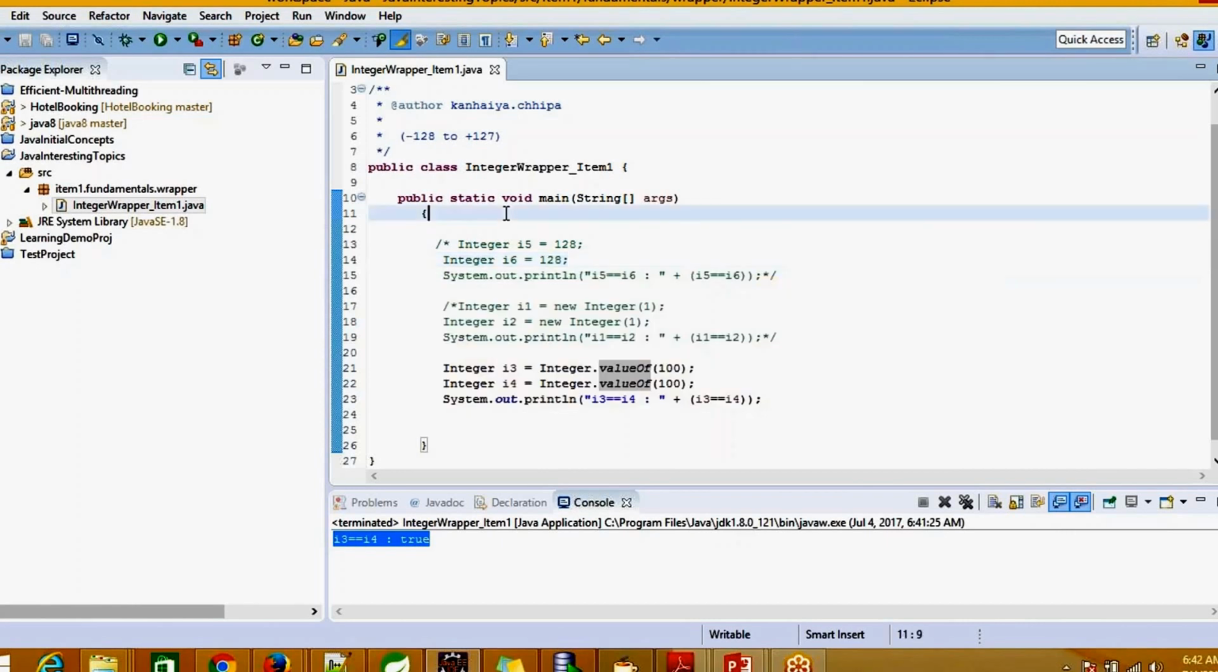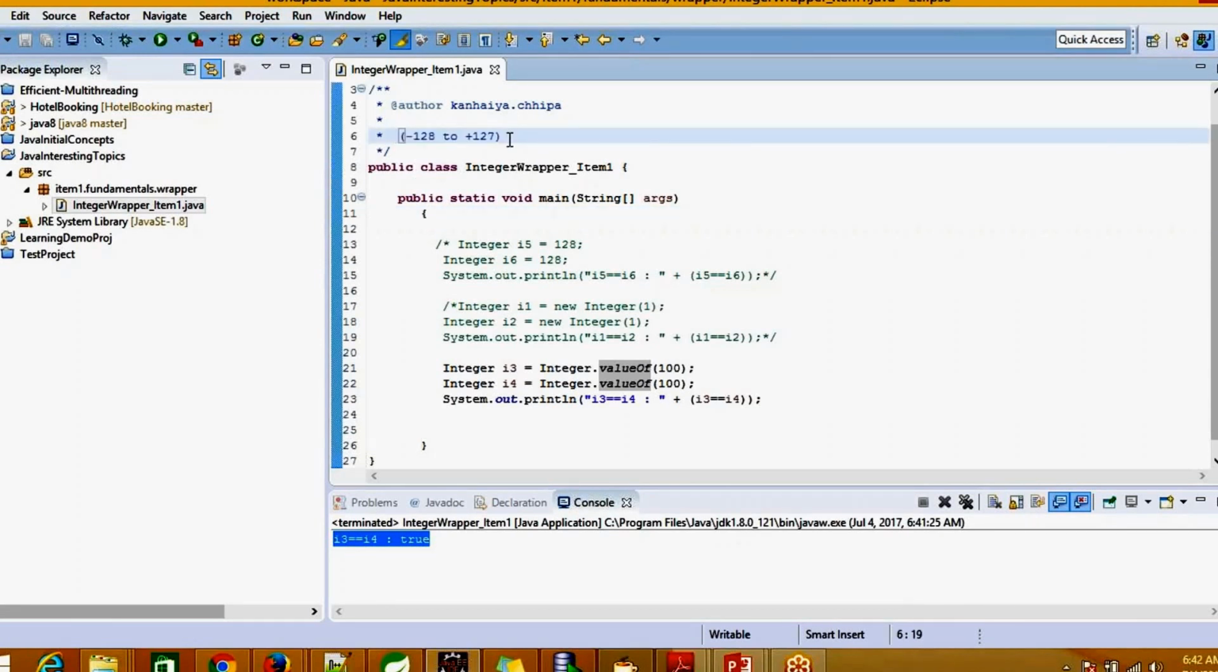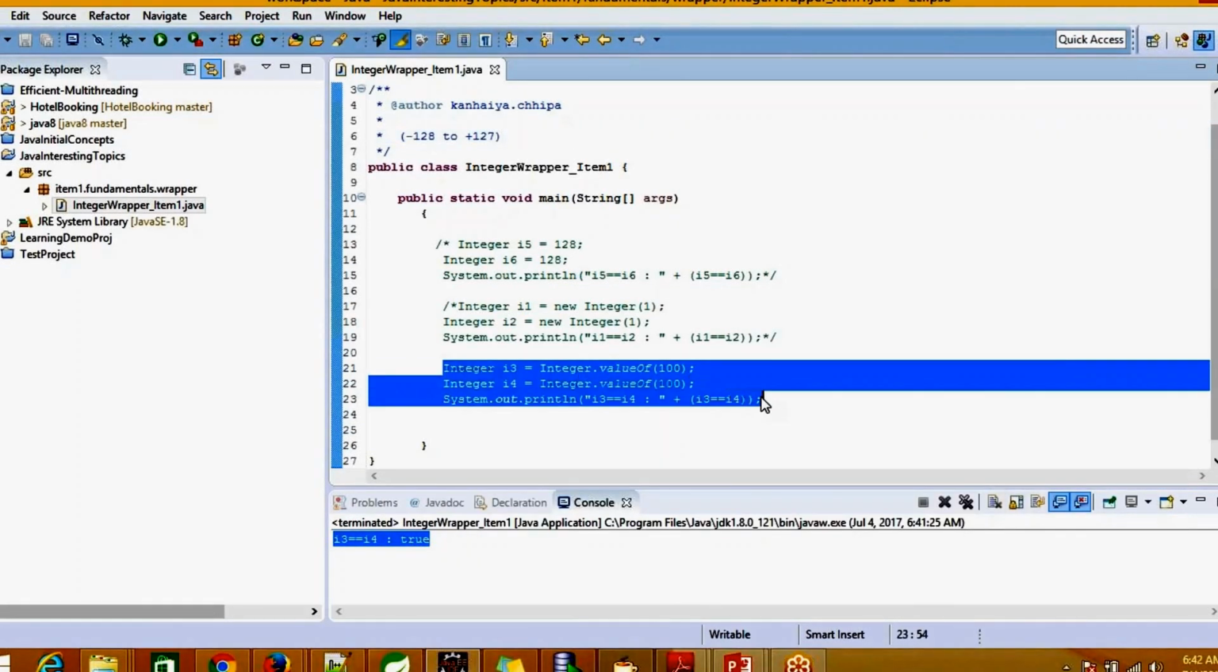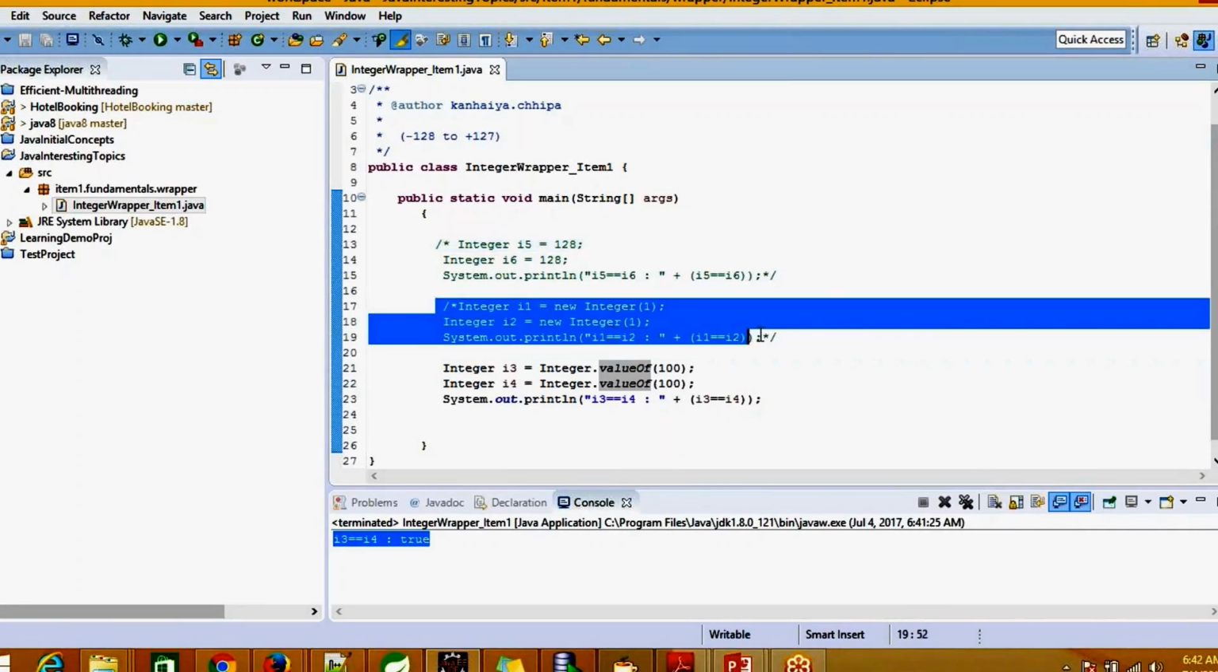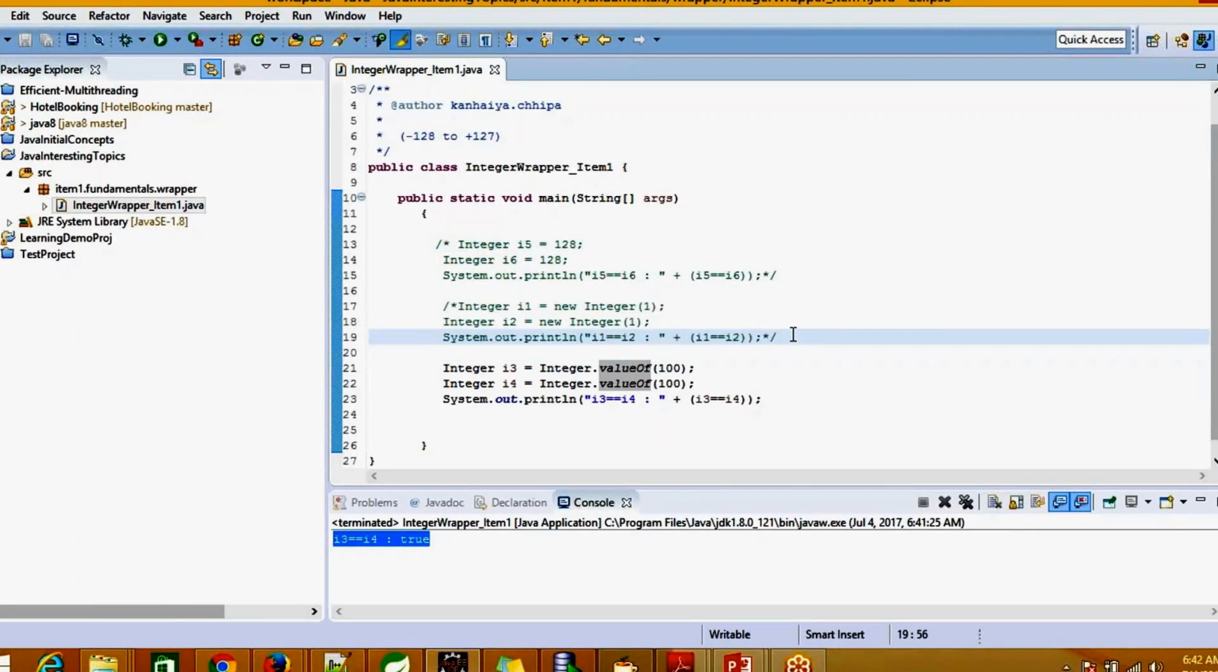So what is the takeaway from this session? One thing you must know is that Java caches the values for the integer wrapper class between -128 to 127. So whenever we create an object, keep in mind that the object must be created using either this approach or the first approach. Never ever use this approach to create an object of the integer class.